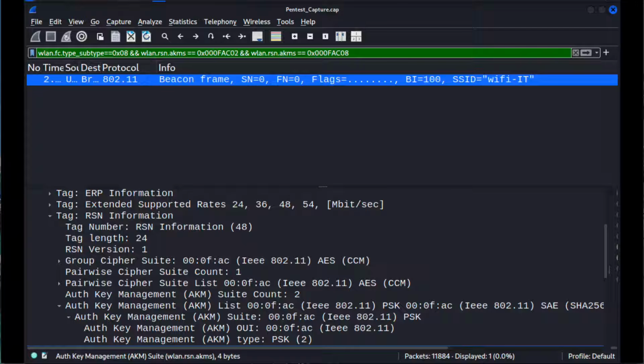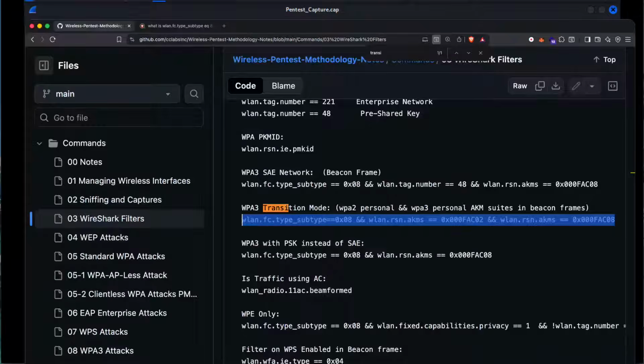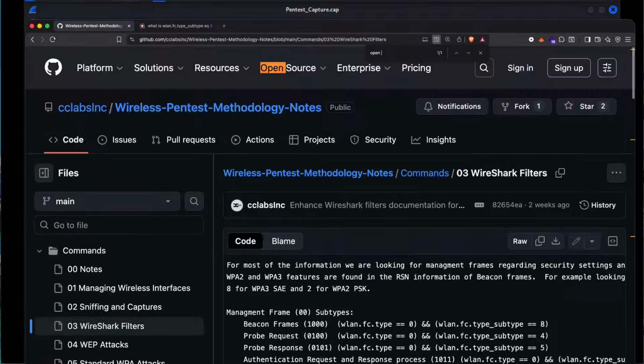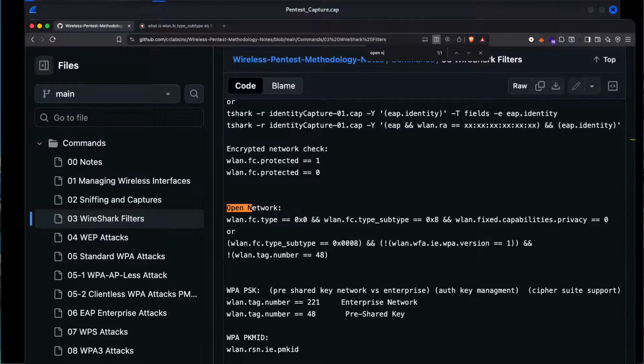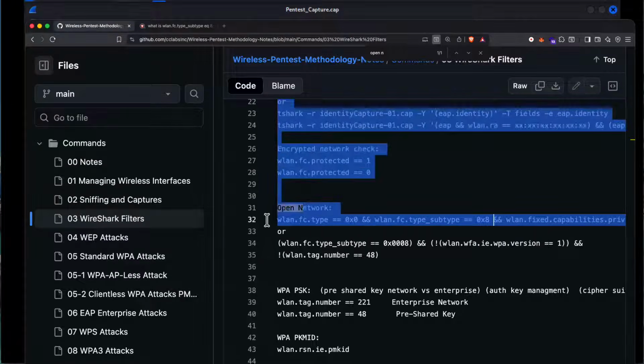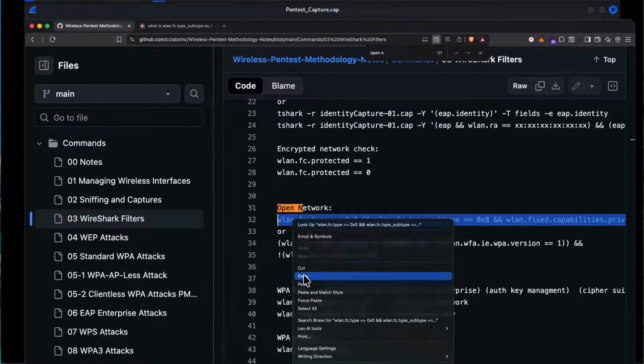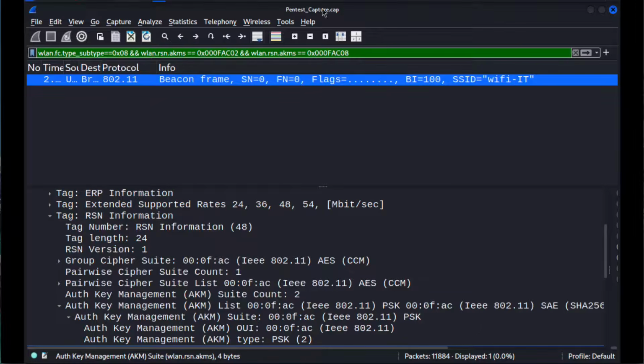Now, next up, what if we just want to look at data packets and see if we can get passwords and other things that are going on? We can look for open networks. So let's do that. We'll type in open network. And we see right here is an FC type of 00, and that is our management frames. We're going to use a subtype of 8, which is our beacon packets we found out. And then we have WLAN fixed capabilities privacy equals 0, meaning there's no privacy, so there's no encryption. So we're going to copy that and paste that into Wireshark, and we should see what's in there.